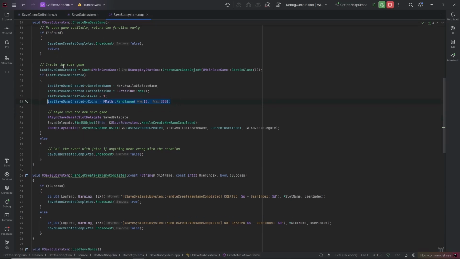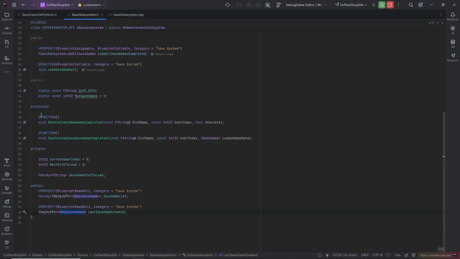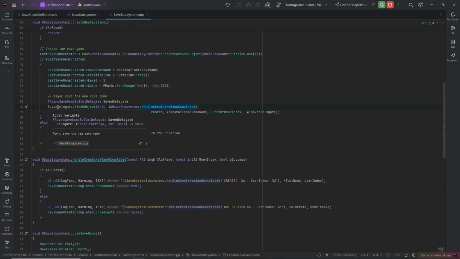So this part is just creating the save game. We need to save it to file. For that, we can use this Async Save Game To Slot, and because this is an async task, we need a handle function. In this case, I have HandleCreateNewGameCompleted, which is also declared here. It has to be a new function, and it needs to have these parameters: the slot name, the user index, and whether it's a success or not. So we can bind that object to this subsystem, and then we can use it here.